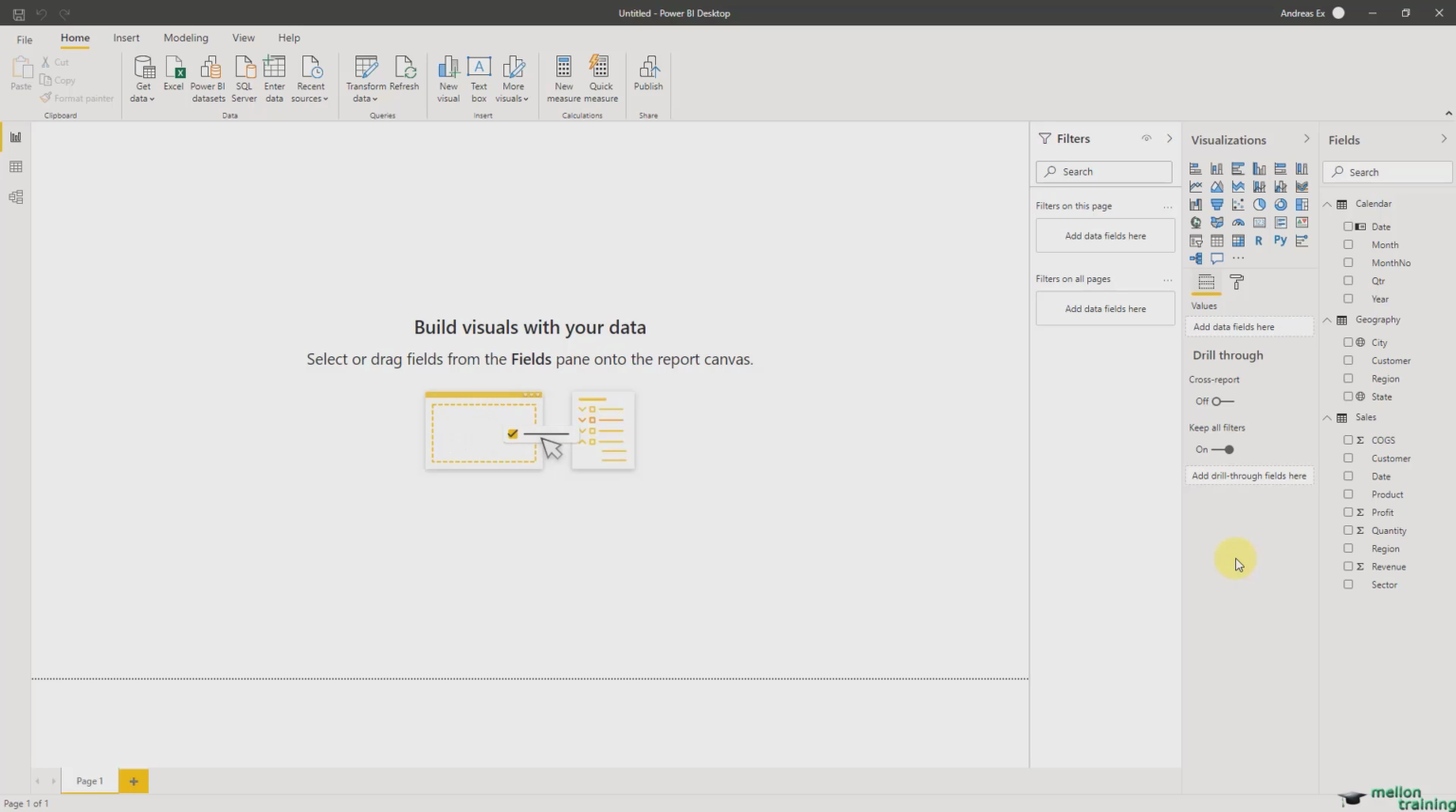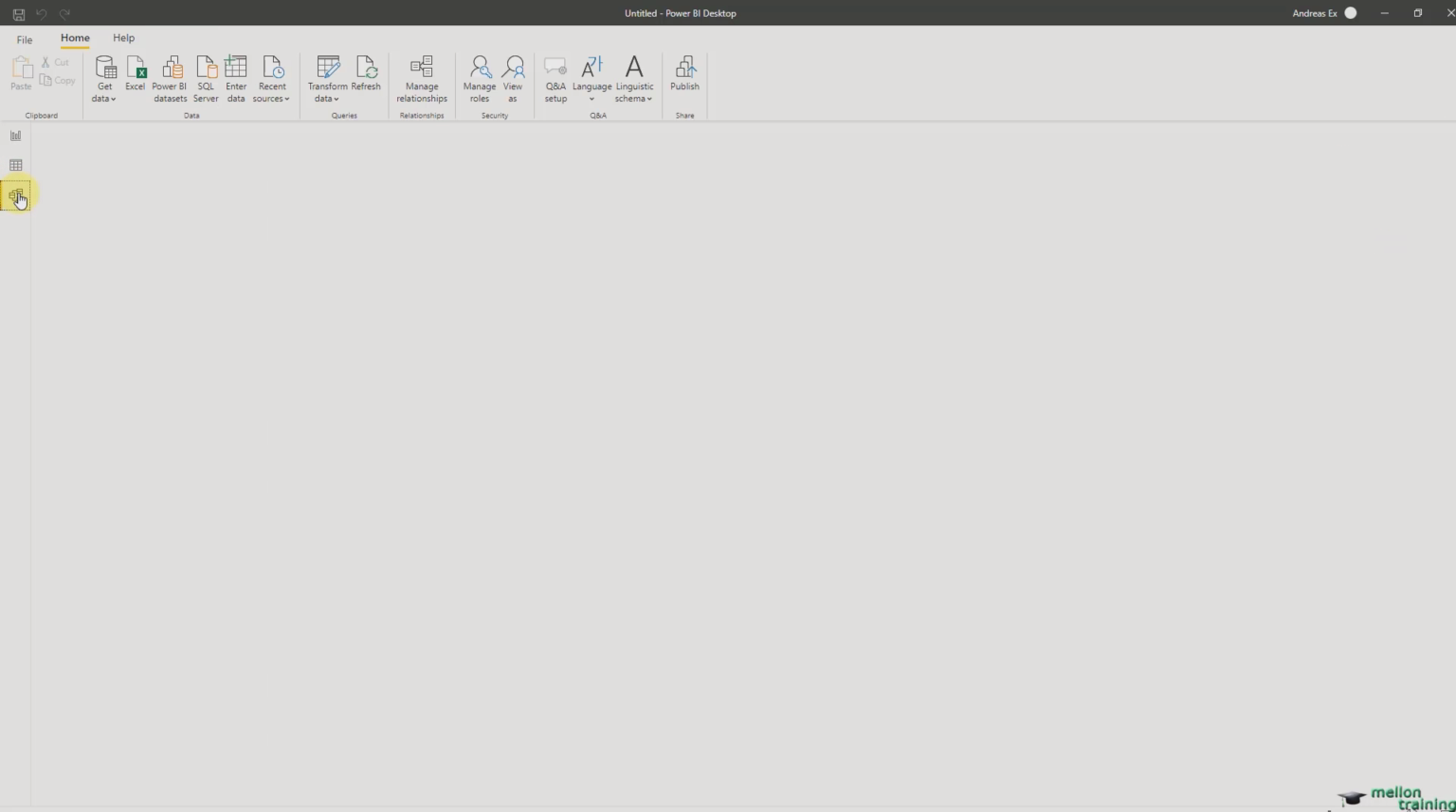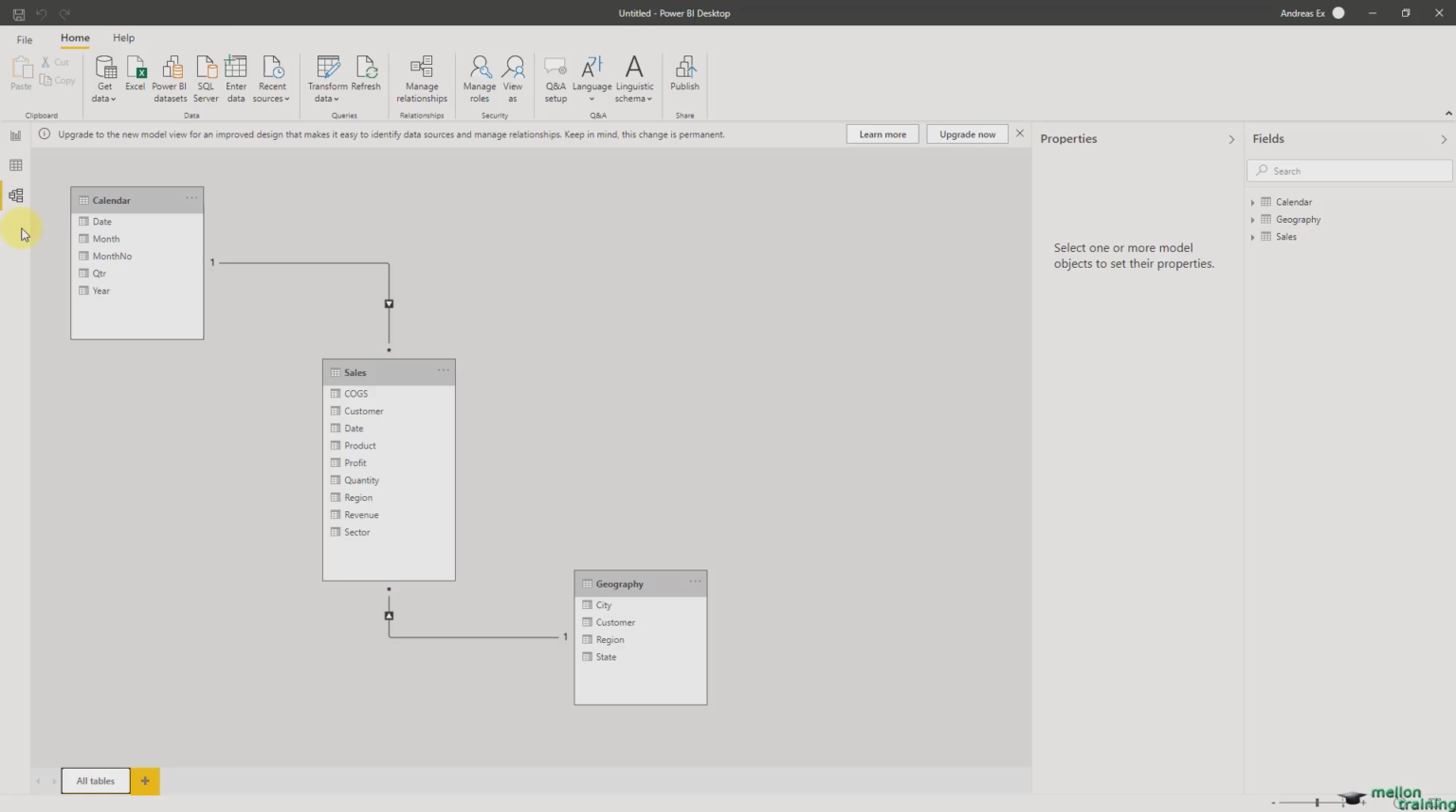In the top left of the screen, there are 3 icons labeled Report, Data, and Model. The Report view is where you will build your dashboard. The Data view shows the data loaded into Power BI. It is very similar to the Manage Data Model screen in Power Pivot. The Model view is identical to the Diagram view in Power Pivot.